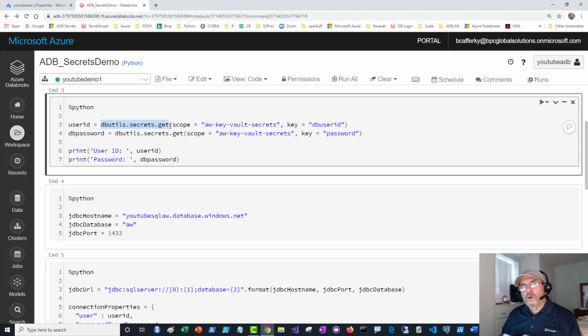dbutils.secrets.get will call the Databricks service to get secrets, and since I've linked it with a scope name, it will automatically connect me now to the Key Vault service within Azure. And now I'm going to ask it for a user ID, and I'm going to store that in a variable user ID. I want to get another variable, db password, and again I'm calling the Databricks service, the utility, to get out of Key Vault a secret called password.